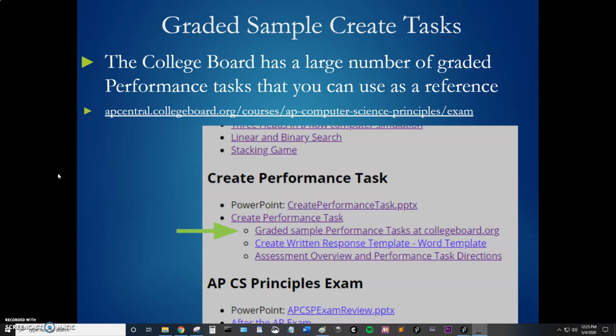Hey, Mr. Simon here. So we got part two of the Create Performance task. And really, one of the best resources are the graded sample performance tasks at the College Board. I link to them on the website.